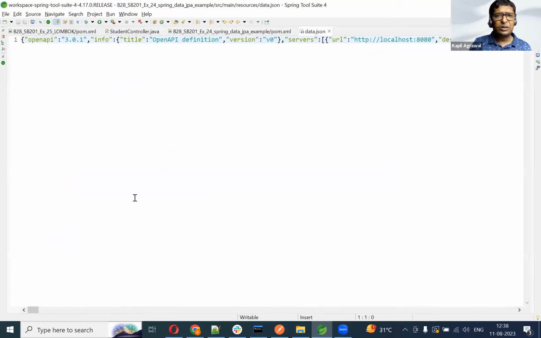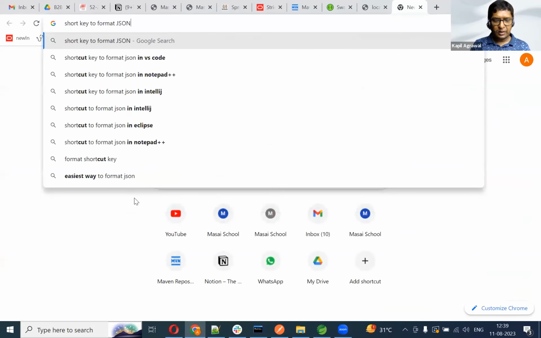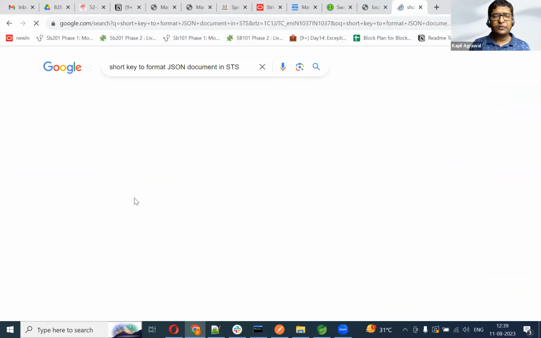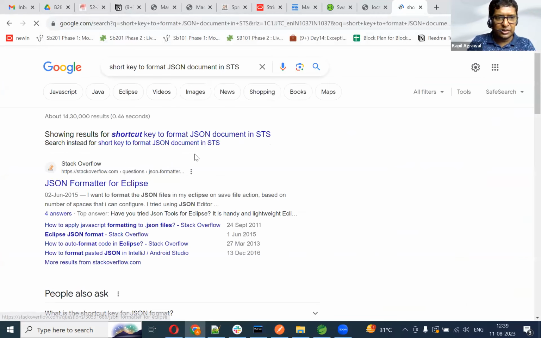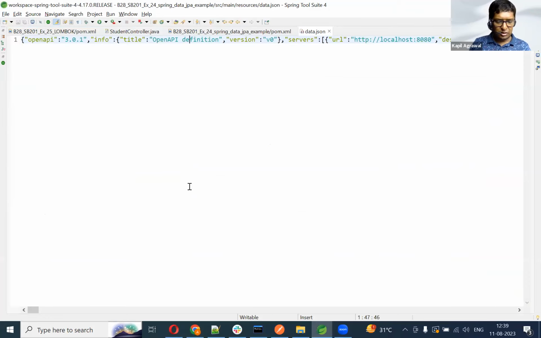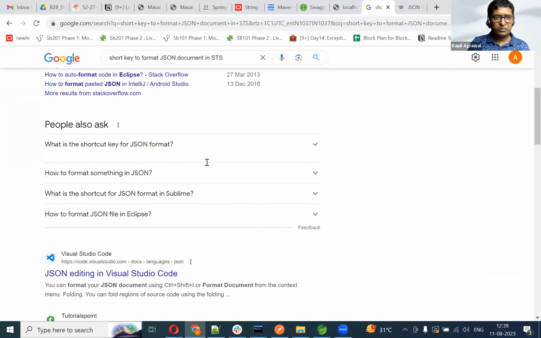In the STS, what is the shortcut key to format? Can anybody help me? I think Control Shift F is not working. So, the shortcut to format a JSON document in STS. In Java, Control Shift F is working, but here in STS, one is writing Alt Shift F. Alt Shift F, not working. Control Shift F is not working. Normally, to the best of my memory, it is Control Shift F.